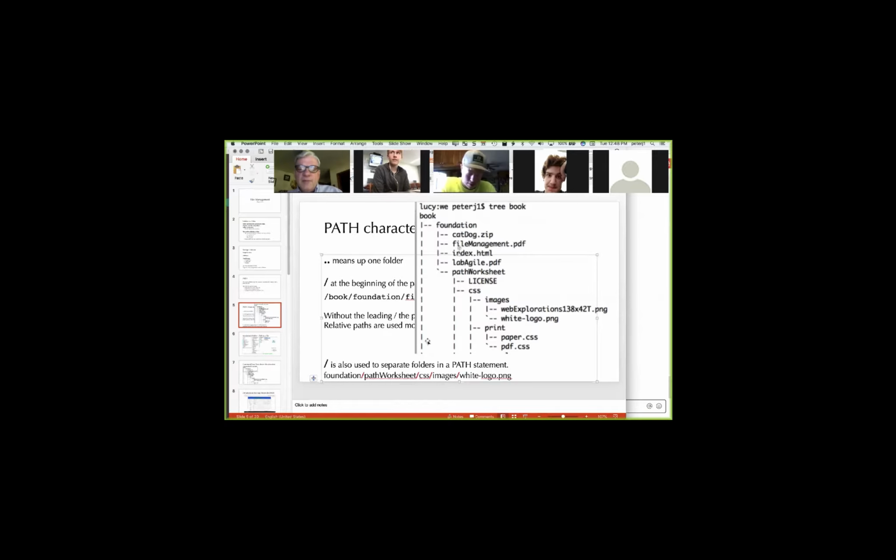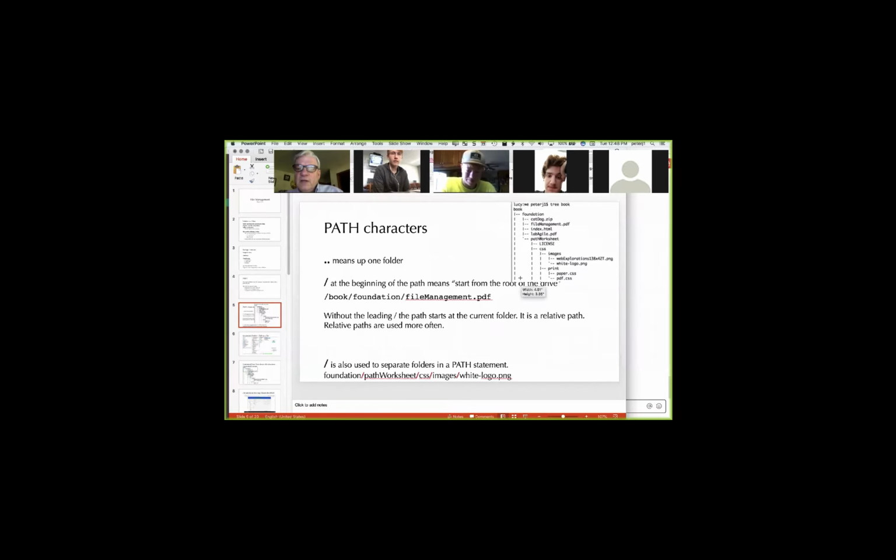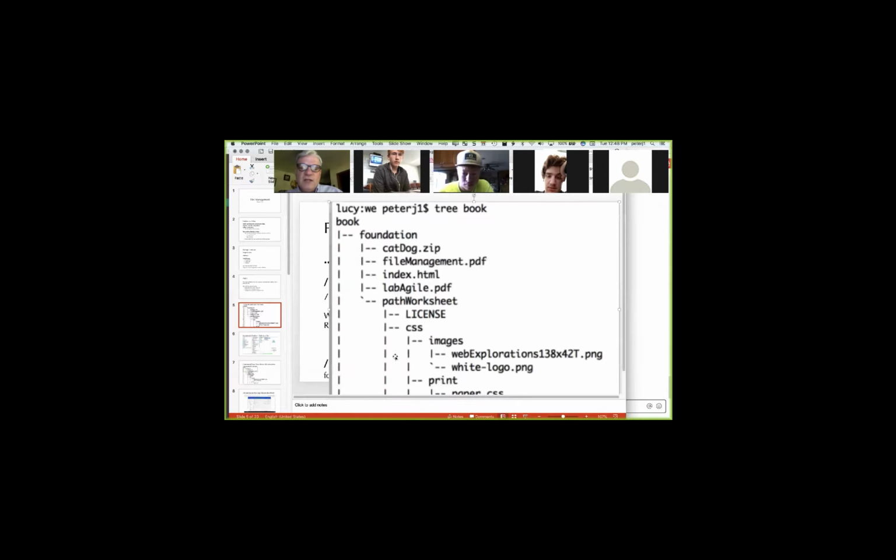Yep. Now, there's a gotcha. If you start the path out with a slash, that's going to go to the very root of whatever directory you're working on. So if I'm sitting here at path worksheet and I have a path statement that starts with a slash, it's not going to go from here down. It's going to start up here at the root and work its way down.